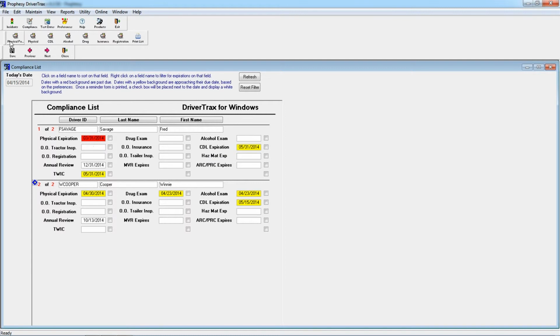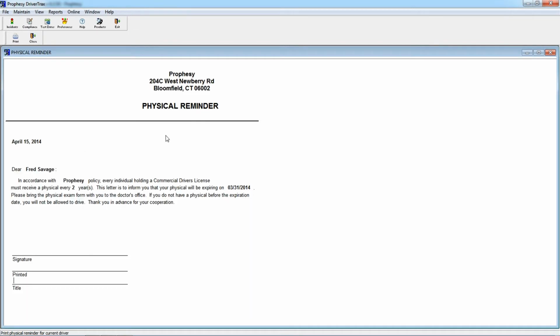What I want to do is use my toolbar here. By clicking on the driver's name, I can click physical, and it will generate a physical reminder to this driver. In this case, it says Fred Savage, in accordance with our Prophesy policy, you must receive a physical every 2 years. That the physical expired on the 31st, and if you do not have a physical before that expiration date, you will not be allowed to drive.